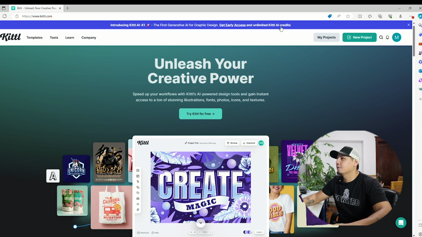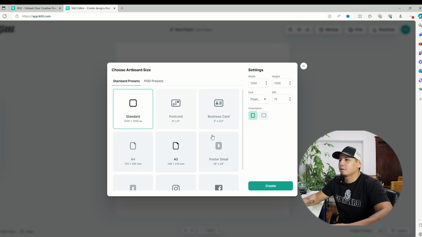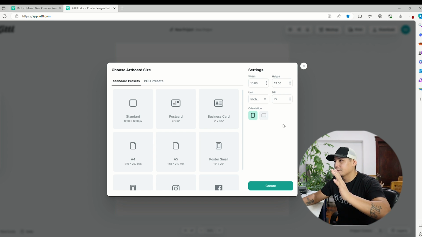Alright, so we're gonna go to Kittl, and up here we're gonna click new project. Now we have the option to pick one of these templates, but we're gonna create a custom one. The first thing that I like to do, I like to switch everything to inches. It just helps me determine how big my design has to be. We're gonna go 13 by 19 inches, because that's the biggest print that I can do.